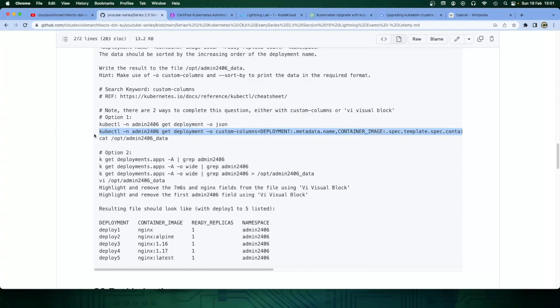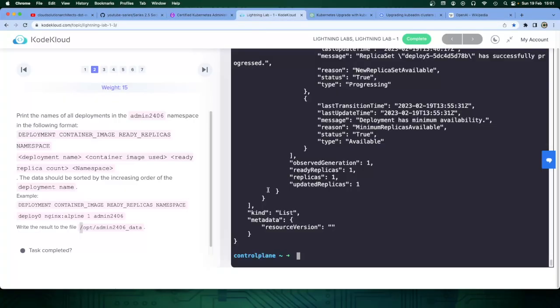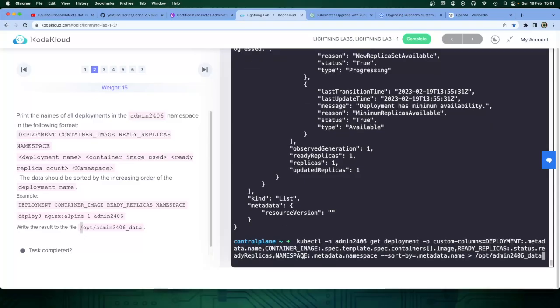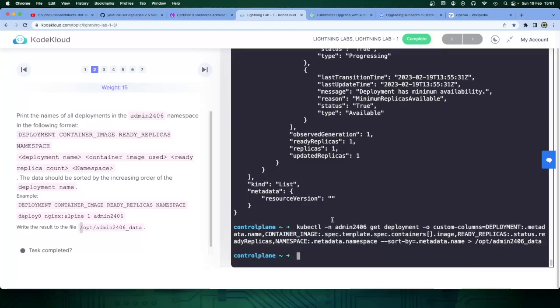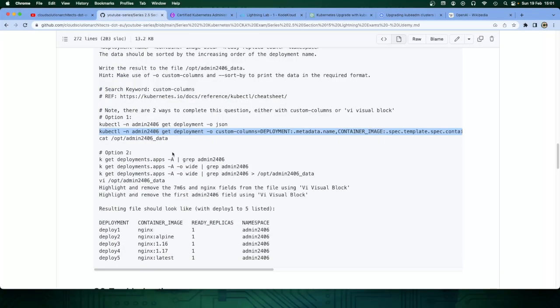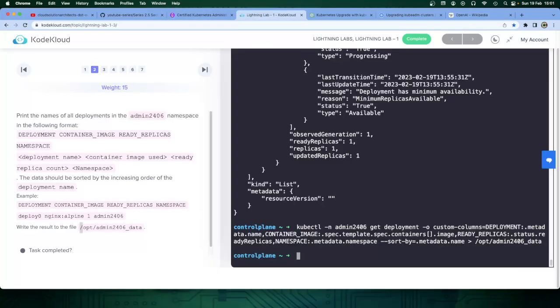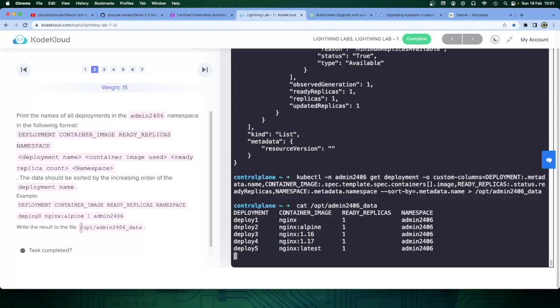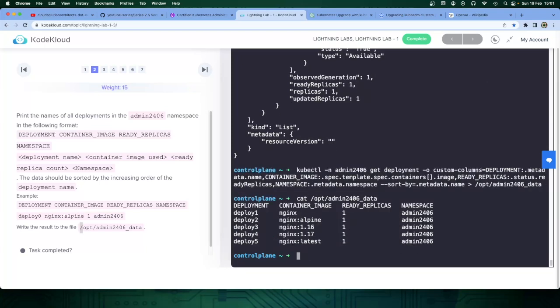This is an important command to learn and understand with your custom columns, not just for the exam, but also for your own daily job. It makes life easy. You can see here's an actual deployment containing a replica, image and the namespace. So that looks like it's done.